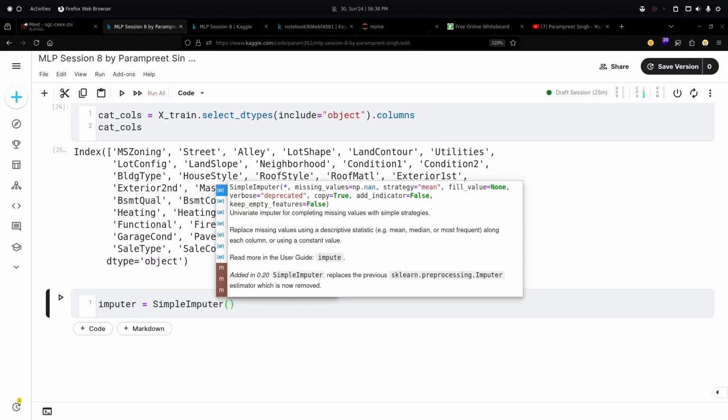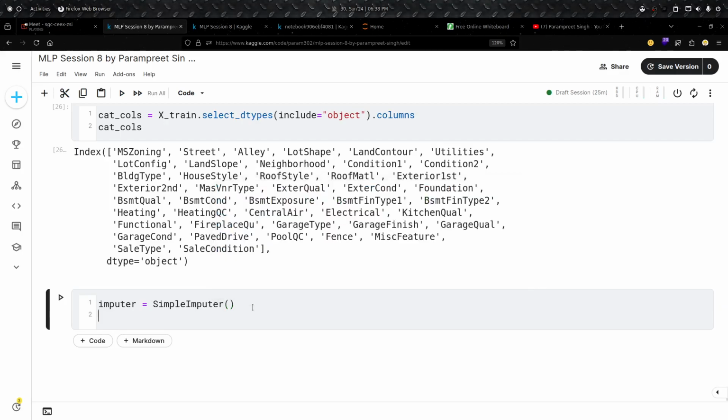I'll write imputer equals SimpleImputer, and here I just have to write the strategy. By default I'm choosing the strategy mean. And we'll do the imputation on the numerical columns only as of now.